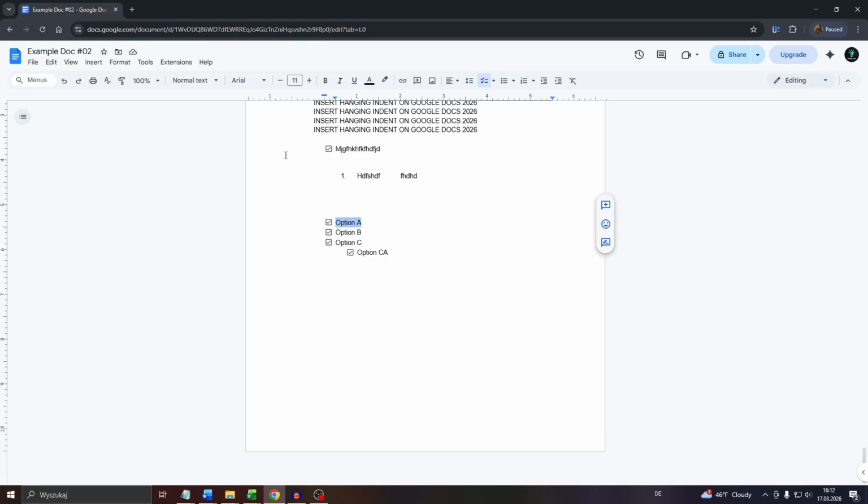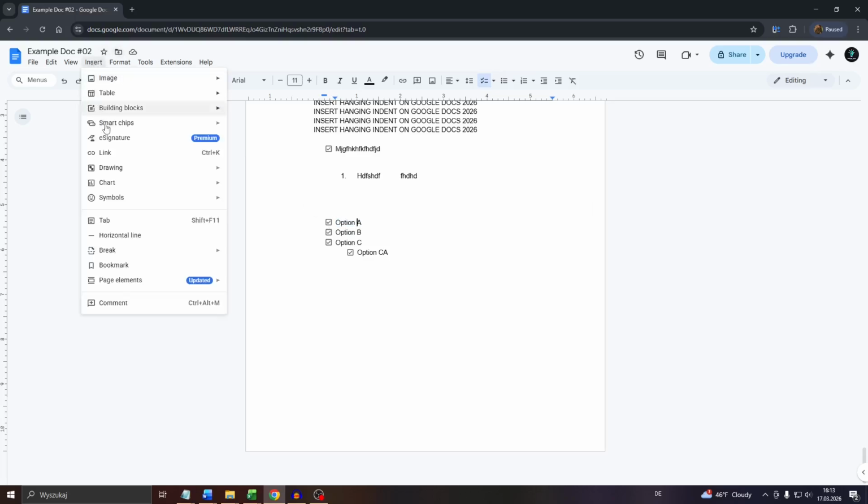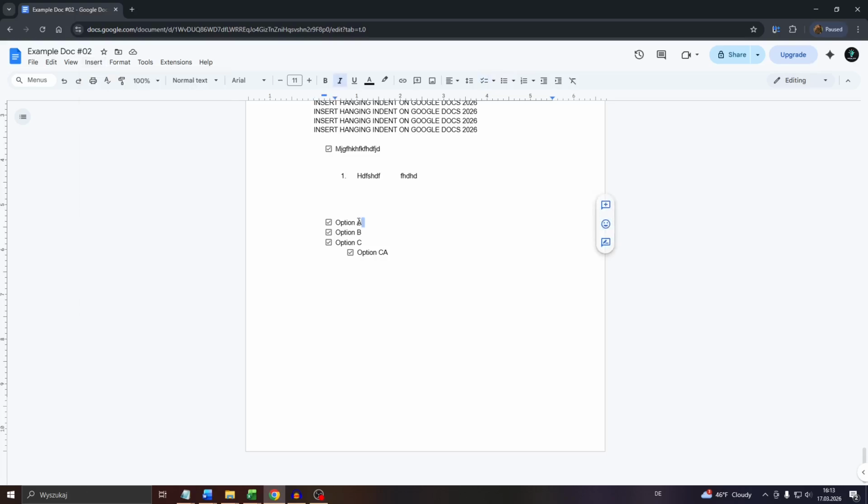There's no strike through feature here on Google Docs, but you can, for example, if you like, use the drawing tool for that and insert a line to place it above the option to draw a strike through and to put it on that item.